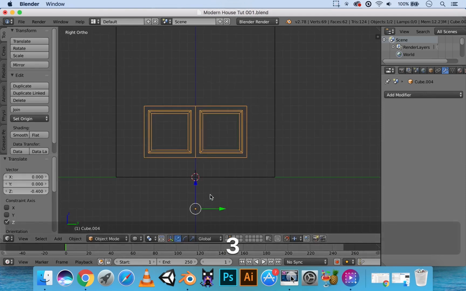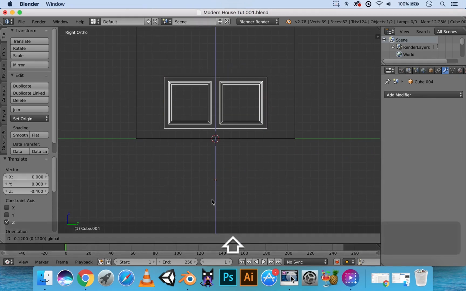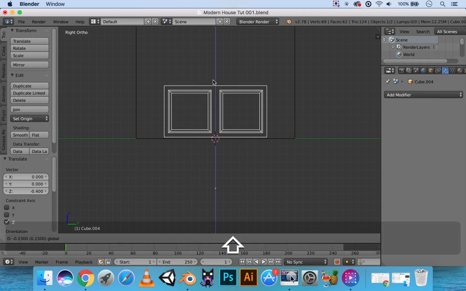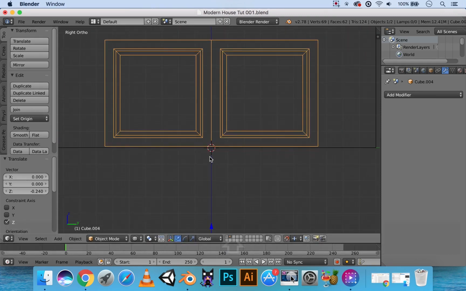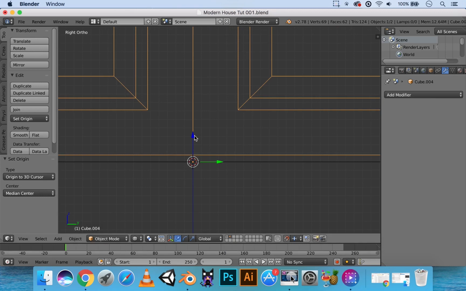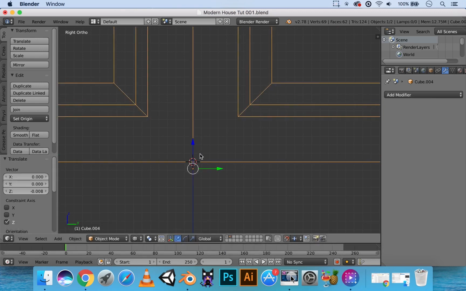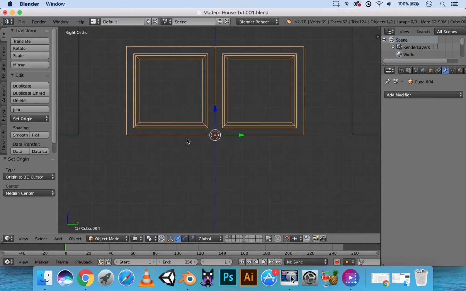Let's go to the front view right here. Put this point right here perfectly into the center, and just place it right there. You can see it's slightly off, but anyways, Shift, Control, Alt, C, Origin to 3D cursor. Let's just zoom in slightly, put it right onto the line. And there you go. Put the center back over there.